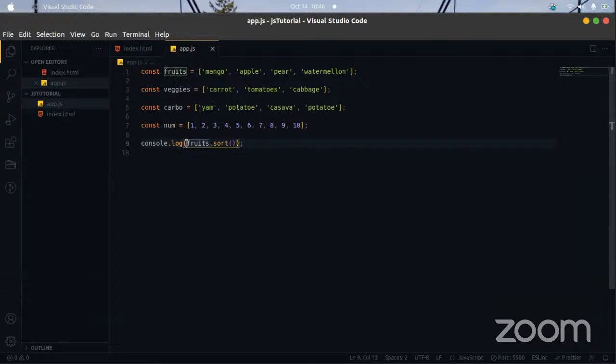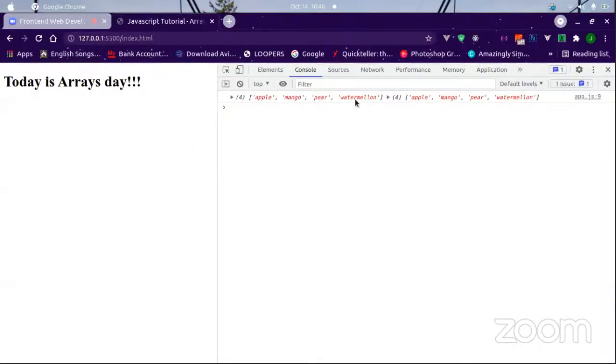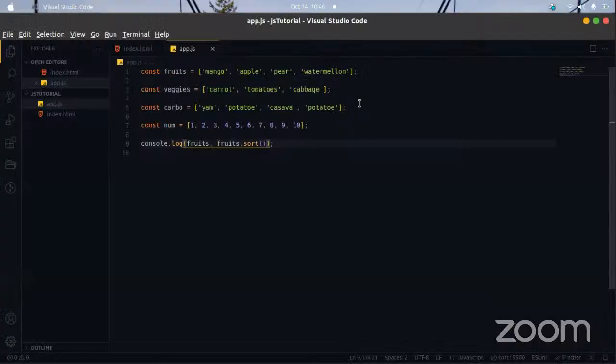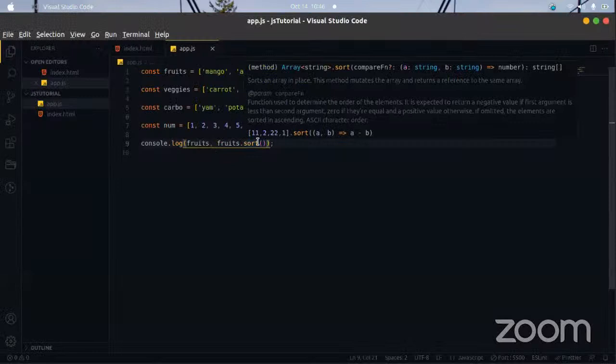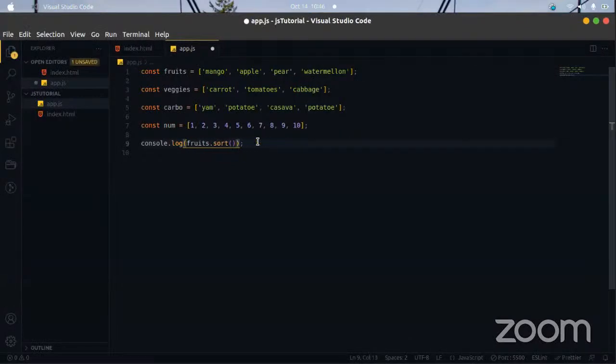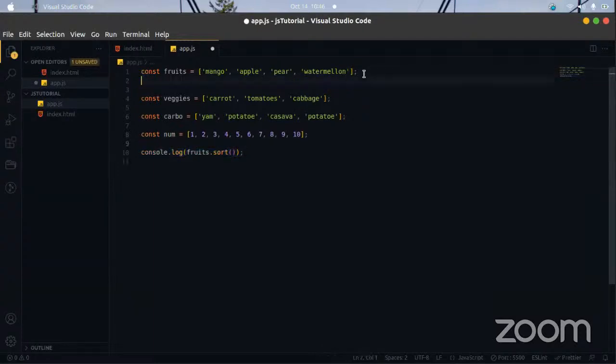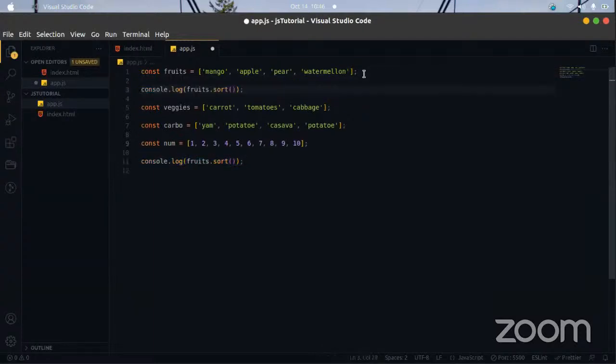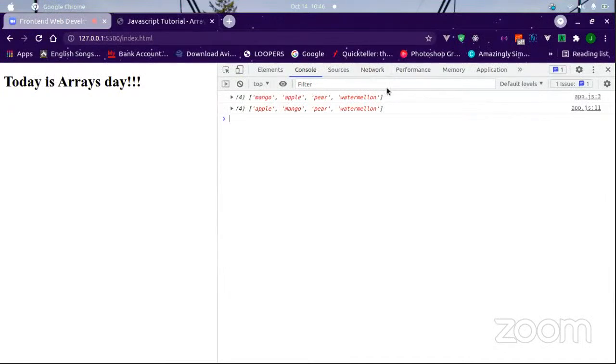Let me do it this way. Let me just copy this and paste this here. I want us to see what fruits was before we sorted it out. Okay, so you guys can see my screen, right?